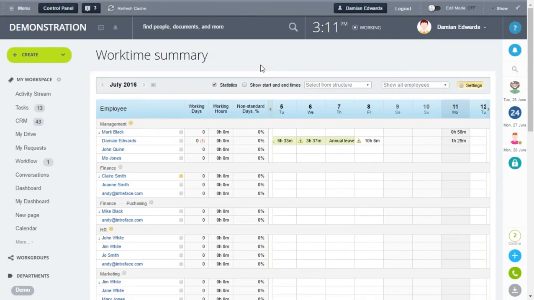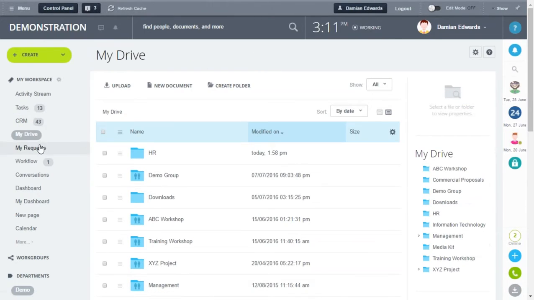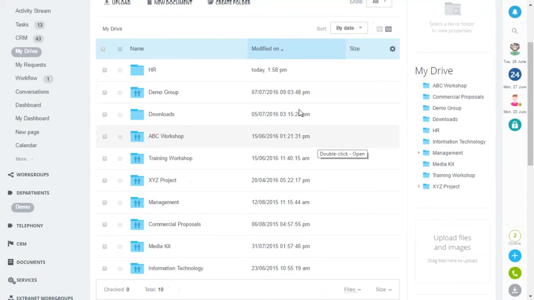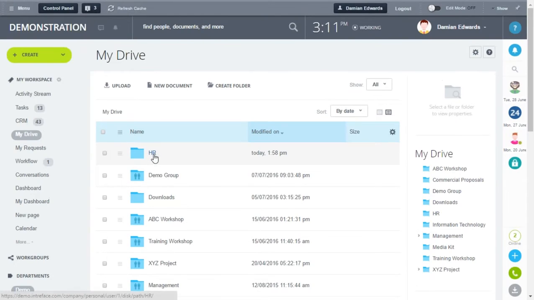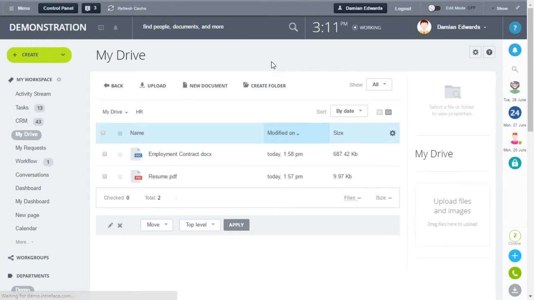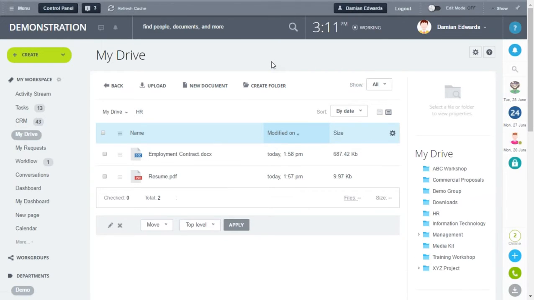Okay, let's have a look at drives. Within my drive area, I have access to all the shared folders that are available to me, and in this example, we've also got access to an HR folder. This is an area where we can store personal company documents such as your resume and employment contracts, and we're going to look at a process that will automate keeping these documents up to date.